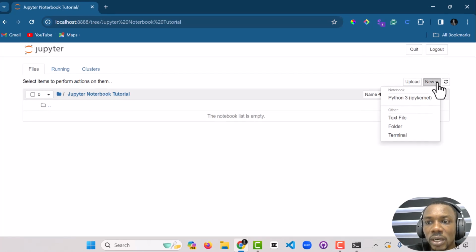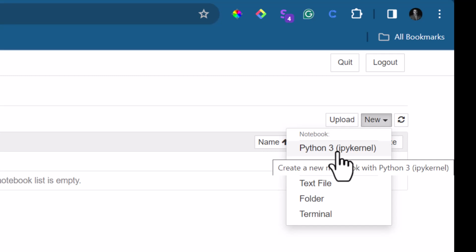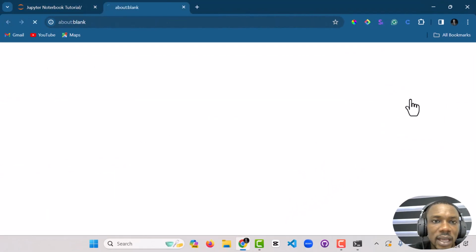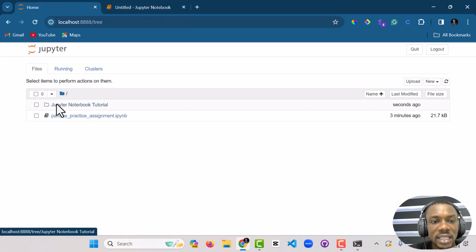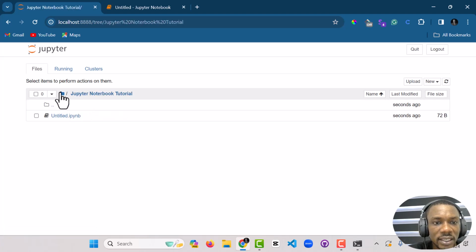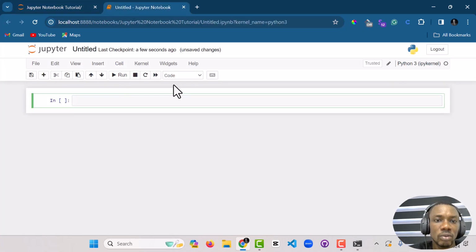To create a notebook, click on new and Python 3 IPython kernel, right? So you click on it and a new notebook will be created. Now note that as soon as you open the folder you created, you have seen the root directory / the folder name that you've just created. Now this is the new notebook that we've created. This is how it looks. Just be patient. I will explain all you need to know about this.